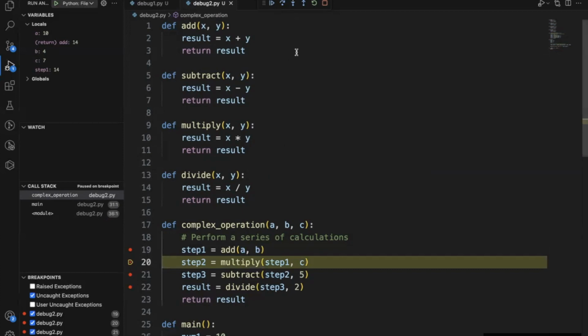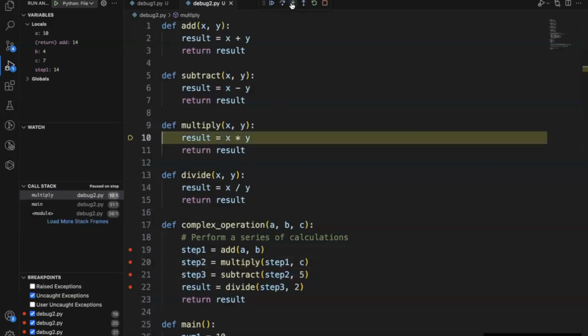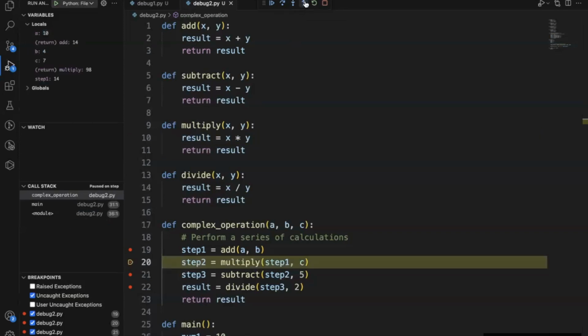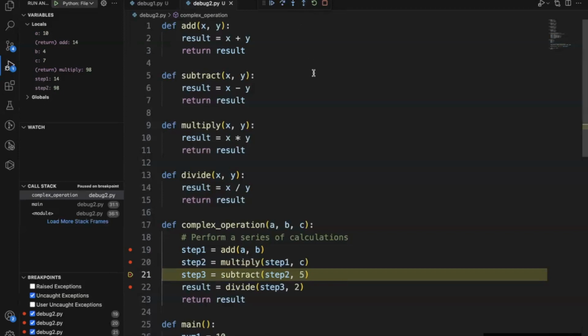Now let's again use this step into. This time it will step into this multiply function. This is my multiply, so it will step into this multiply function. So it is stepping into. Now if I click on step out, it will come out of this multiply function. Let me do it. So can you see, it is coming out from inside this function to this function call, to this line number, to my breakpoint. If you again do this step out, it will move to the next line.